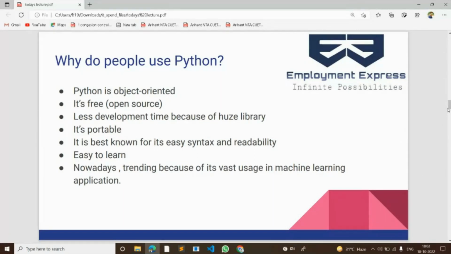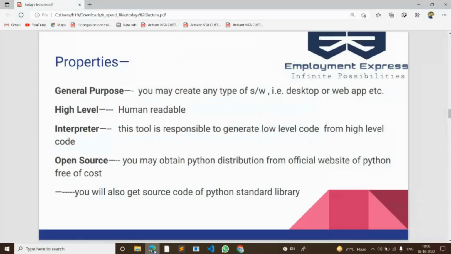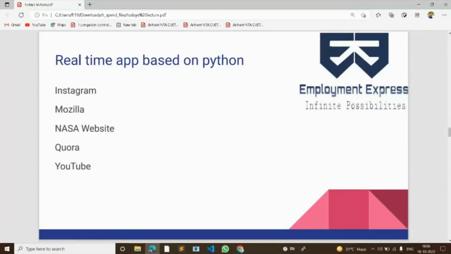It is best known for its easy syntax and readability. You can write less code in Python as compared to other languages. Okay, so yesterday we learned what is Python, what its properties are, and where we use it.